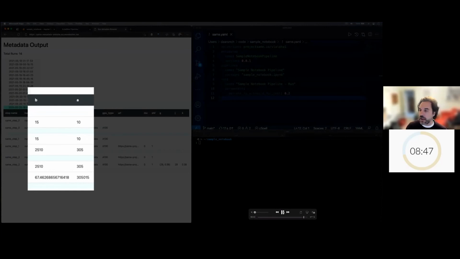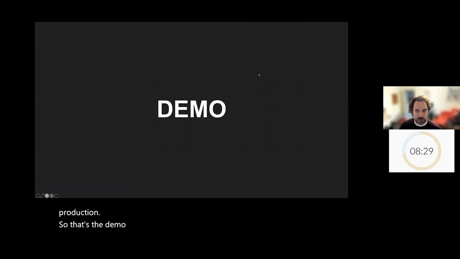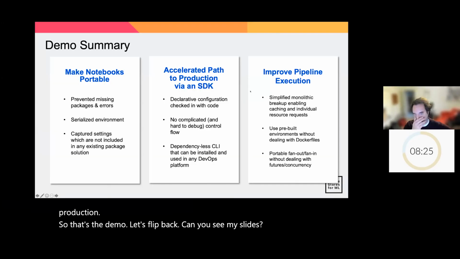But at the end of the day, the idea is that this kind of automated breaking up, the data scientist didn't have to do anything here. It just automatically enriched the experience and, like I said, made it even easier to move to production. So that's the demo. Let's flip back. Can you see my slides? Yeah, we can. Okay, great.